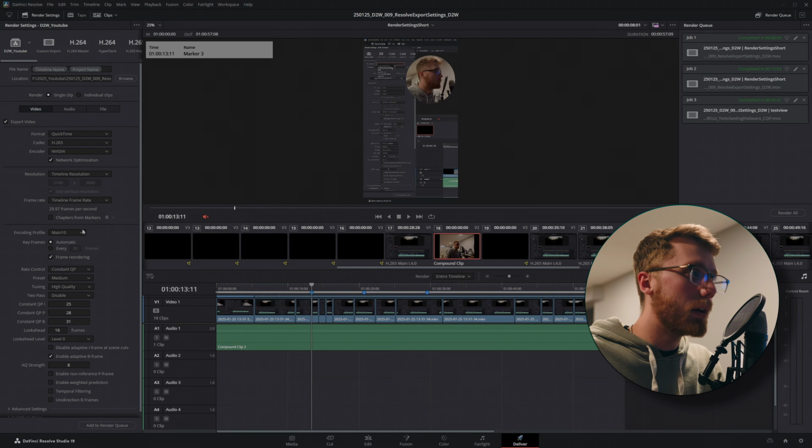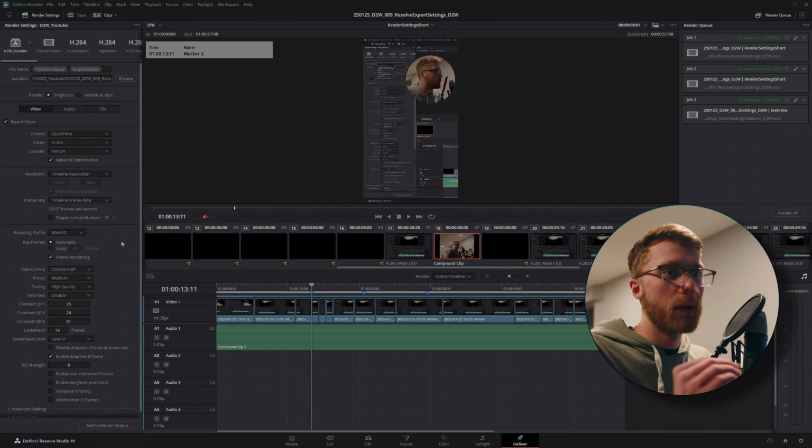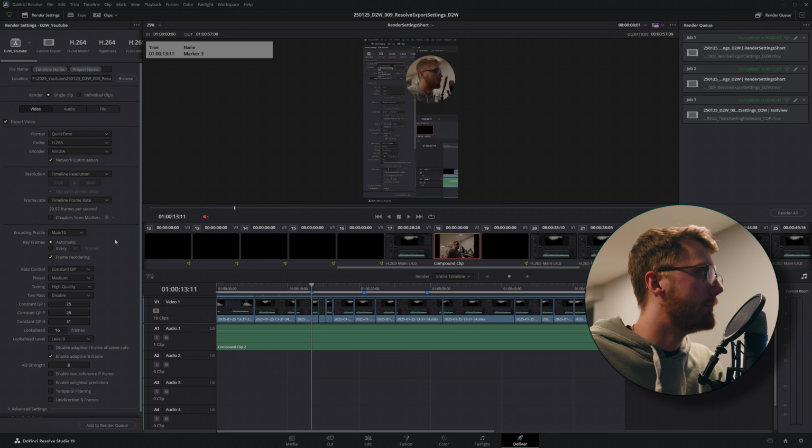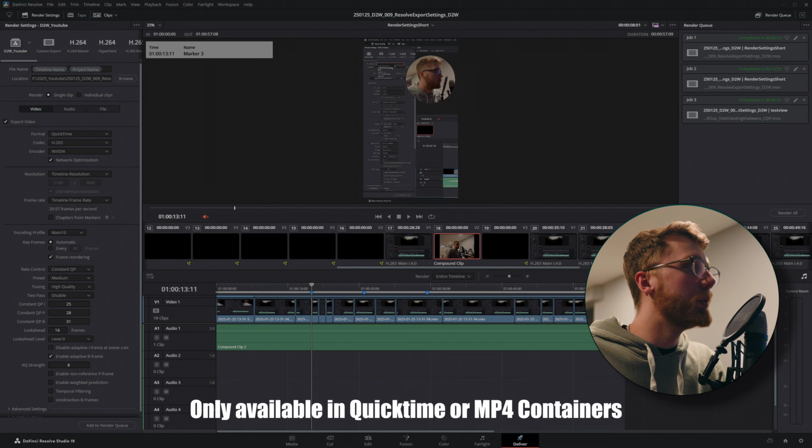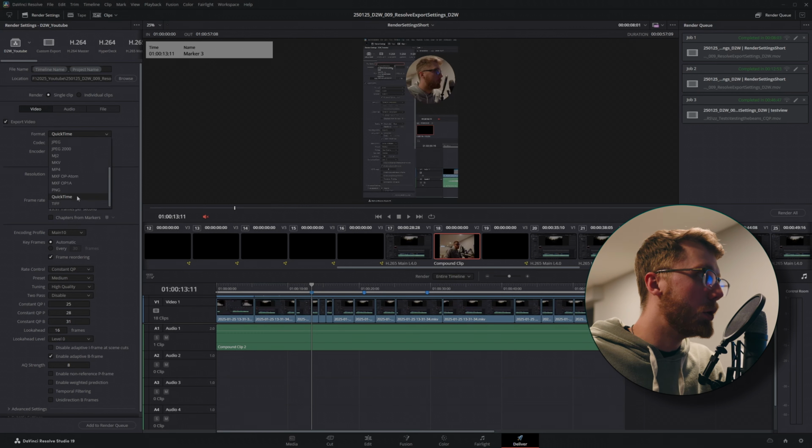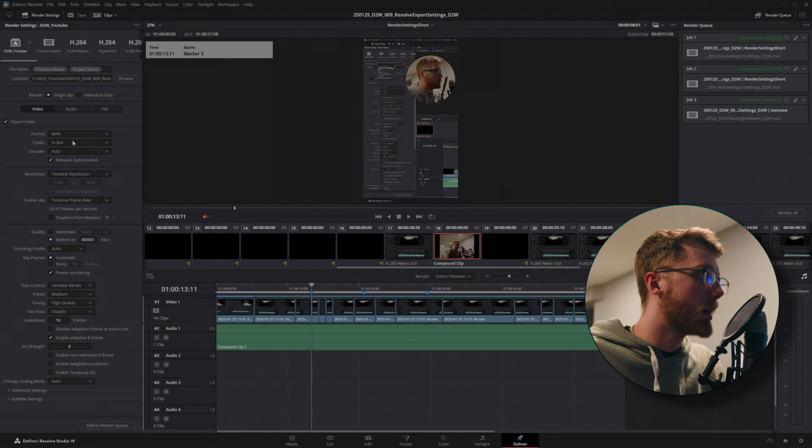This will actually embed those as chapters in the video file, which is useful for YouTube content, as you don't need to put those sections' timestamps in your description to get those nice little sections on your YouTube video. I would use this, but honestly I'm too lazy sometimes and I don't use it. One thing to note is that this feature is only available in QuickTime or MP4 containers. So right here, this format container, if we choose QuickTime, we'll have this option. And if we choose MP4, we'll have this option.